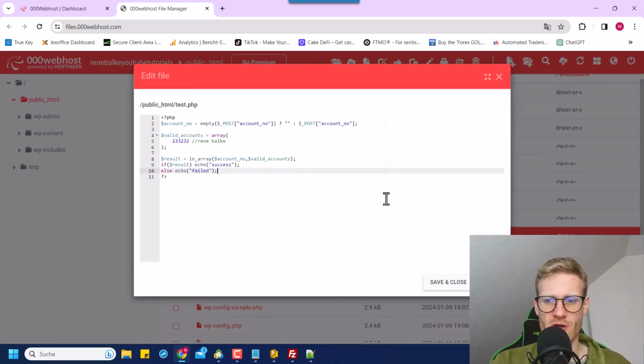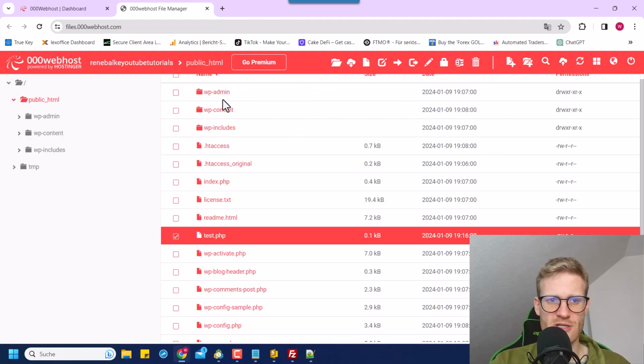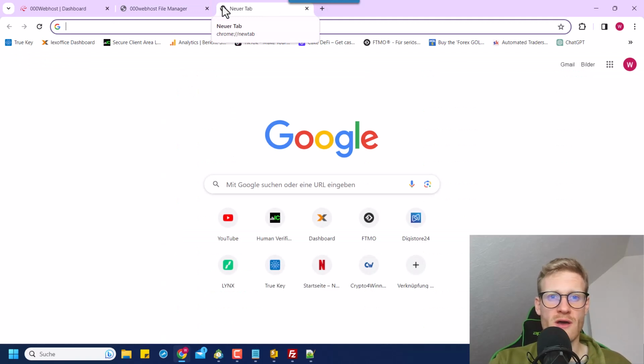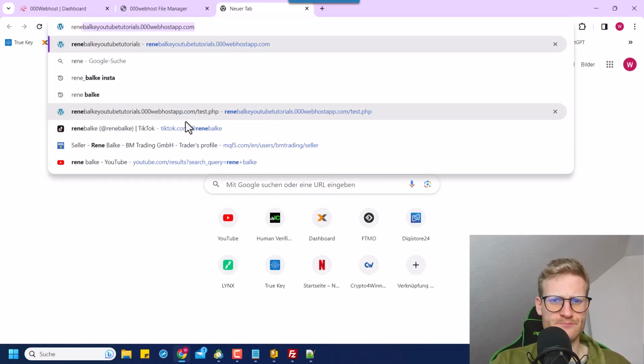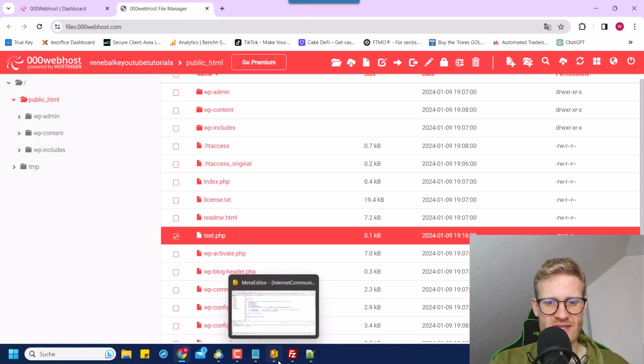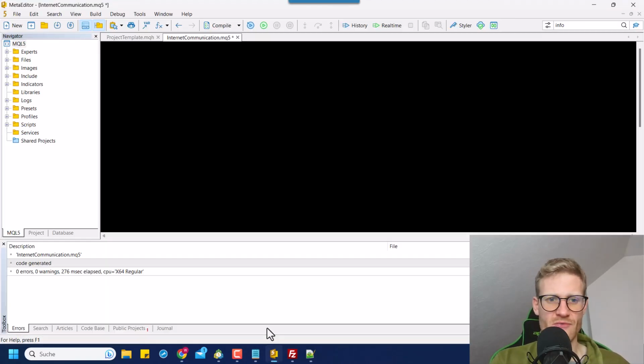So if we now go here and save this program and close, it's now saved. So if we now want to run the program here, it will probably not work. Wait, let me update this. This was still the old value. Oh, it works because we did not provide any post value. So now let's try to call this script on the server again from our program.